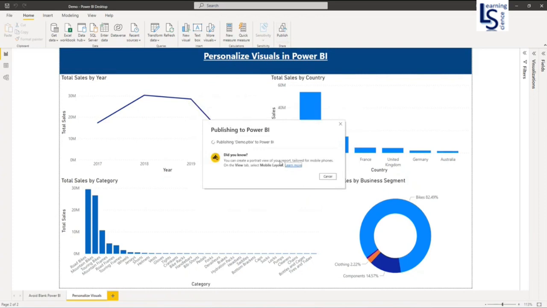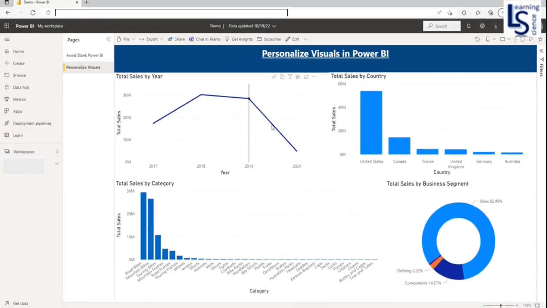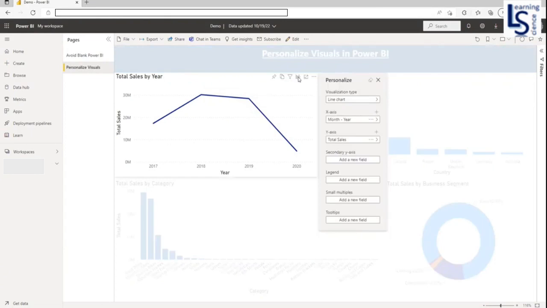Now my report is publishing on the Power BI service. Once it is published, you have to open this report in Power BI service. So let me open it. This report is now open in Power BI service. Take this visual, total sales by year. You can see the line chart, but I want to see it as a column chart. So I will click here on Personalize this visual.